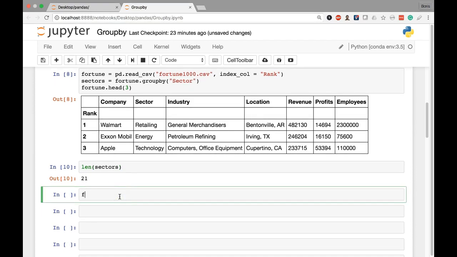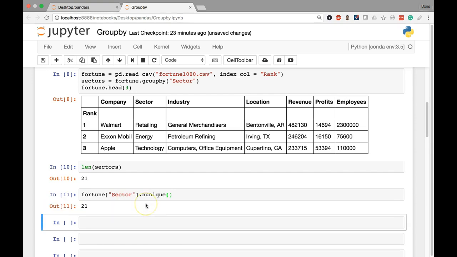Well, what I can actually do is to extract my sector column, which exists in my original fortune data frame. And you may recall a method called nunique. That stands for number of unique. And that's going to give me an integer that represents the number of unique values in my sector column. And if I execute this, you'll see that it's the exact same. There's 21 different sectors that are represented throughout these 1,000 companies. And our GroupBy object has basically created a data frame for all 21 of those groupings, all 21 of those sectors, and then just lumped them into our GroupBy object.